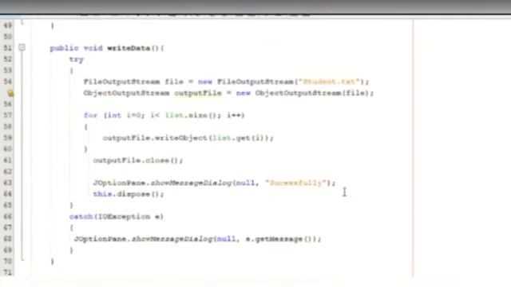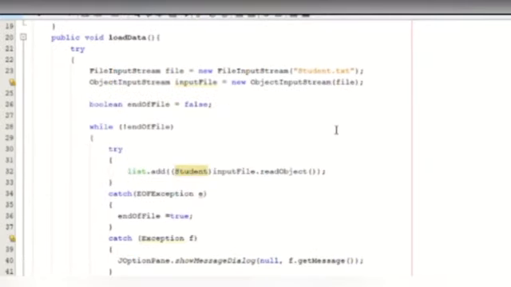Next, all the input that the user enters in the system will be stored in the file using the method writeData. Next, when the user wants to find the elements that they have stored in the file, we use public void loadData. List.add student, input file readObject. This will get all the elements that we have stored in the file. That's all from me. Thank you.